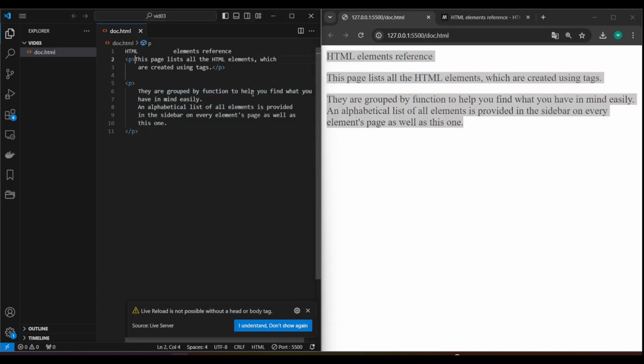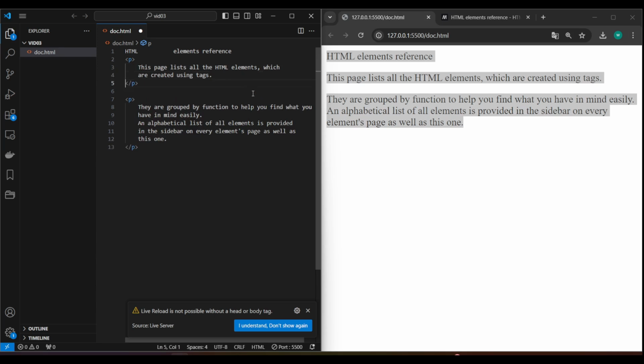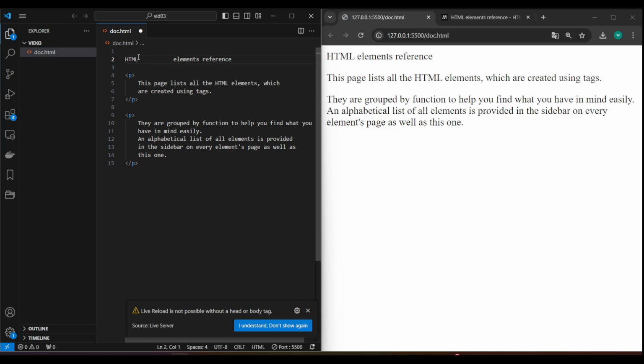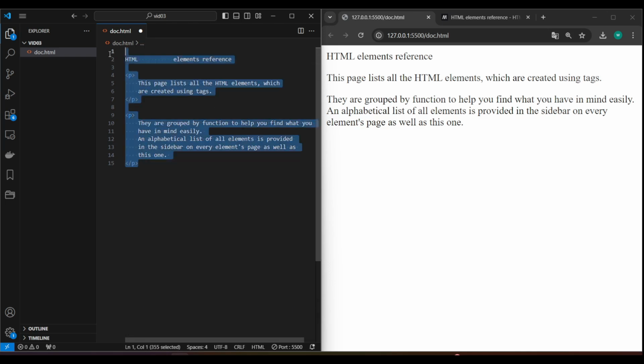So let me also format this tag here. And now, as you can see, our HTML source code is more readable. We can see that we already have a header here. Let me also remove the extra spaces here. And then we have 2 paragraphs.